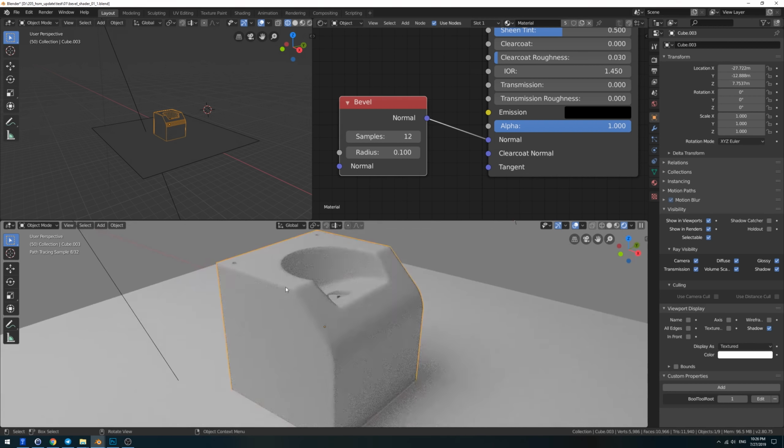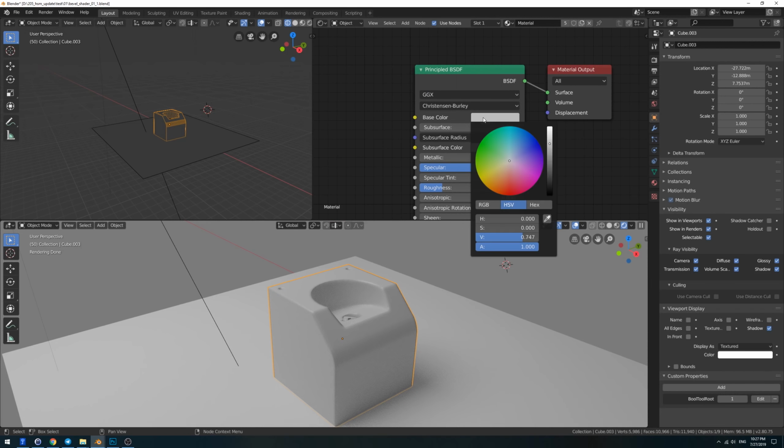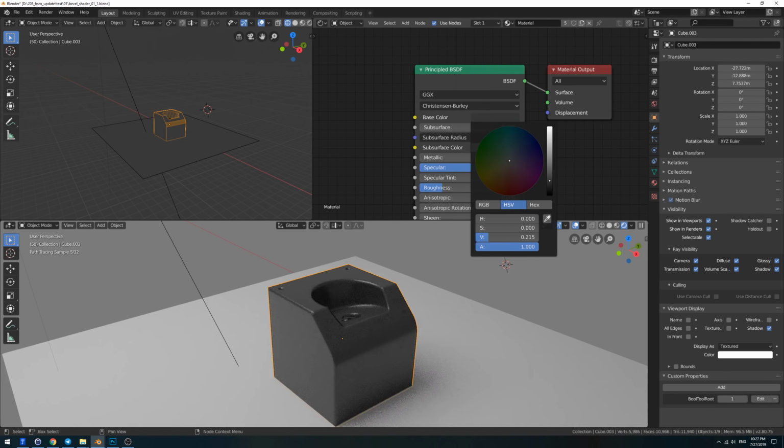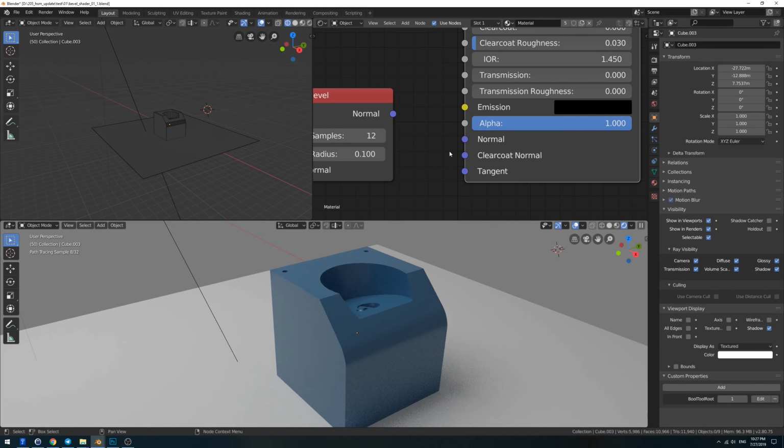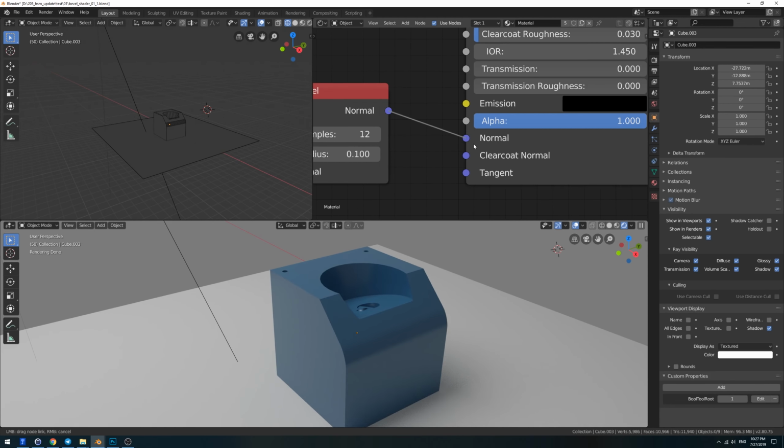Let's try playing with the settings of the material to make it a little bit more obvious. The base color, let's make it a little bit darker. Yeah, so now we can see that the edges, even though the model is pretty low poly, got a little bit of smoothed out effect. And what else? The radius can be tweaked, as well as the samples, which is pretty much the quality of the effect. So the shader is the other way of achieving beveling effect in Blender.